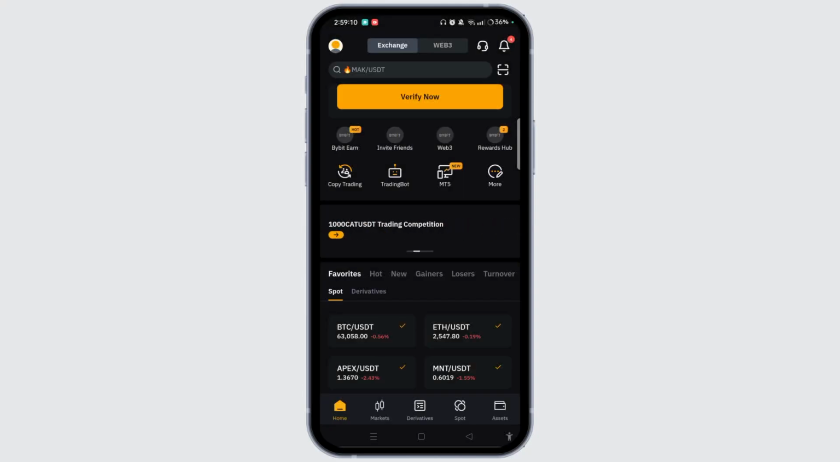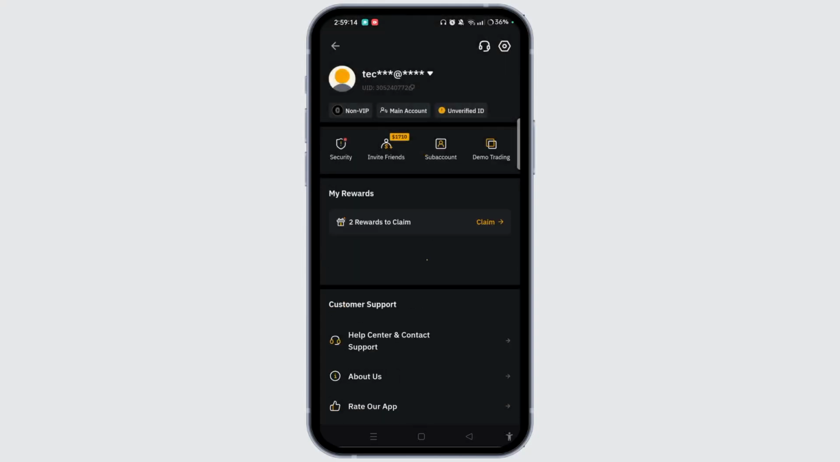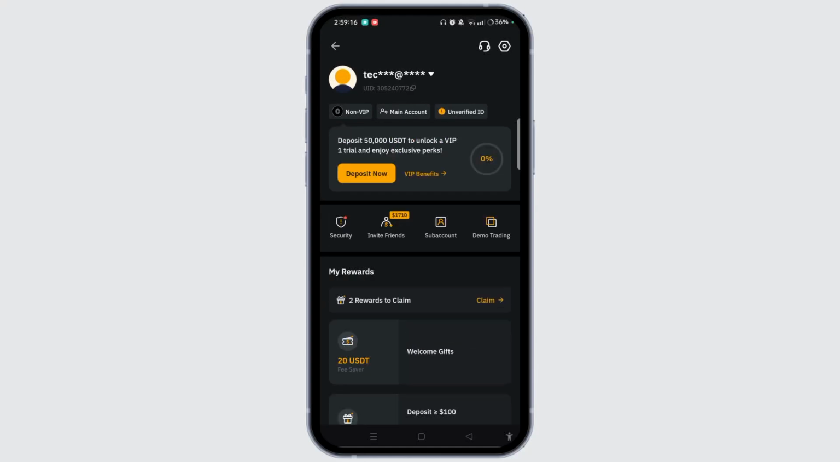When you go to the profile at the top left corner, as you can see, we have easily created an account on Bybit. So that's all for today.